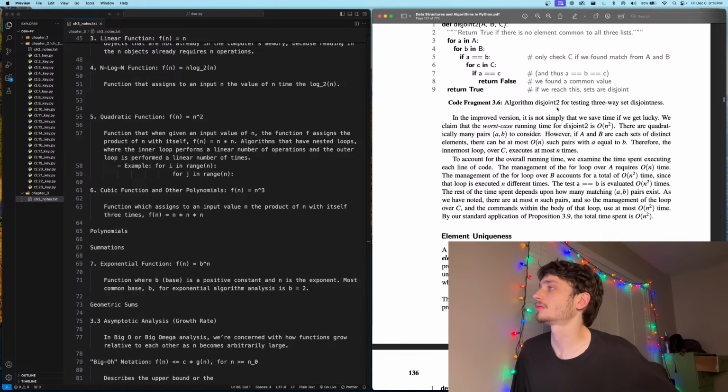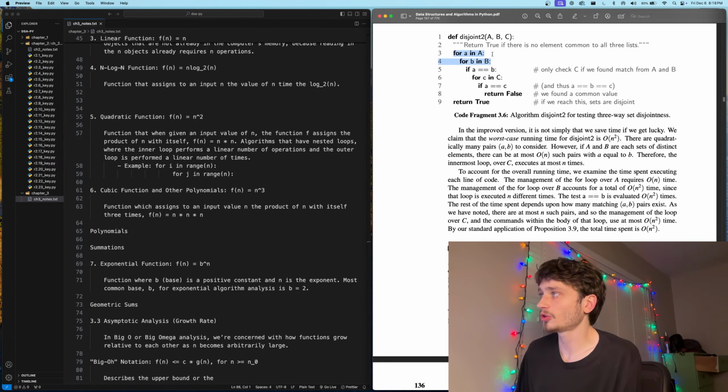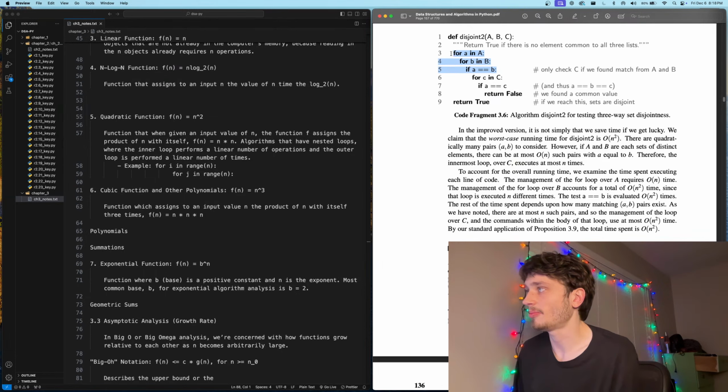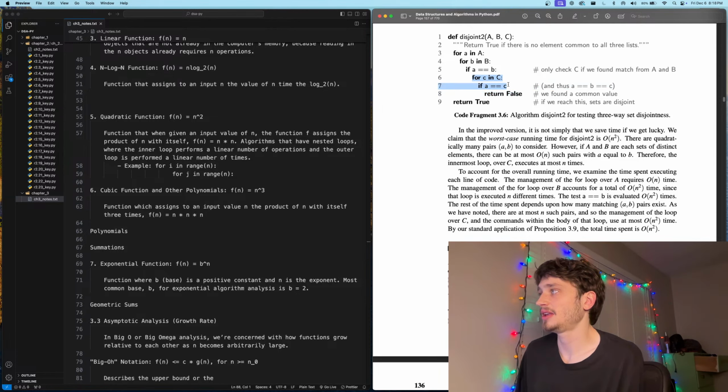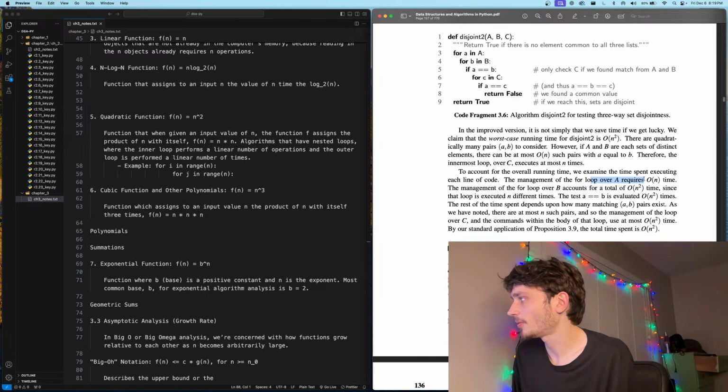Interesting. Right, because what it's saying is we have a for loop out here, then we have another nested for loop, and we do a condition check there. So at this point, this would have a quadratic time, but this section here would be in linear time, O of n time, because the management of the for loop over A requires O of n time, right? This is O of n time.